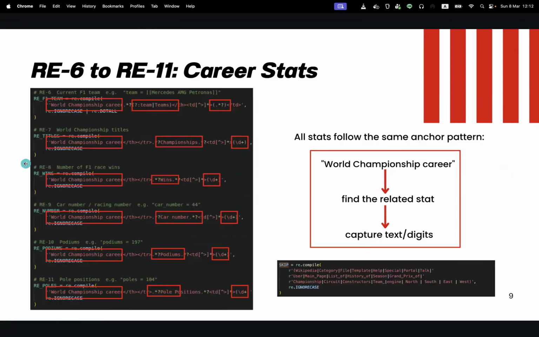There's also another important part we use to skip certain words when it comes to URL extraction. It filters out many non-driver links like category pages, season articles, and so on, which are not driver links. Using this method ensures we will only get the driver Wikipedia links.